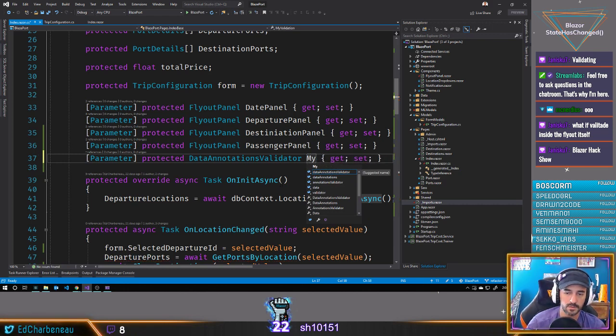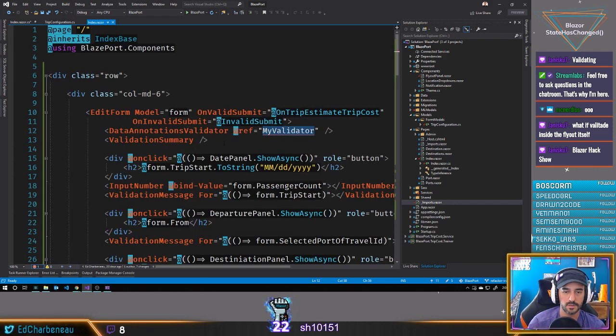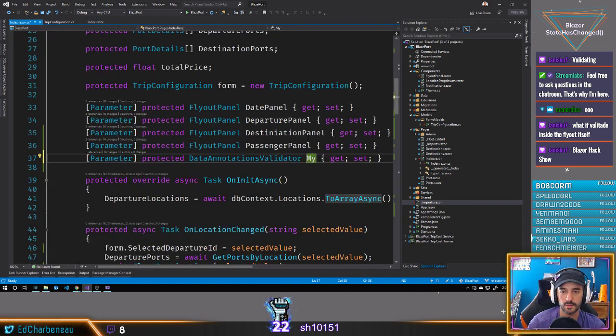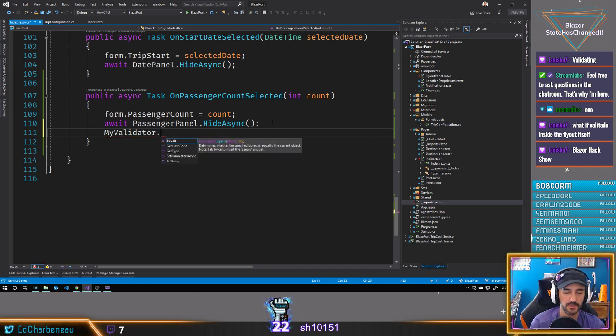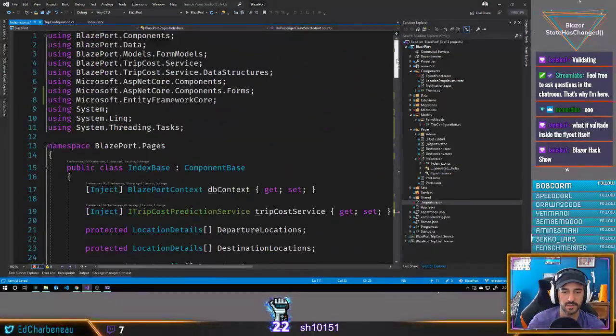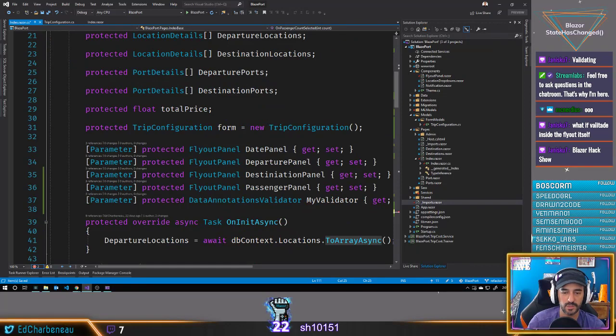My validator. Let's see. Data annotations validator. My validator. Now I have a reference to it. Now when I up my passenger account, I can say my validator dot, and I don't have access to anything on it. Why don't I have at least the edit context? It's a public property. Is it being hidden by tooling from me?